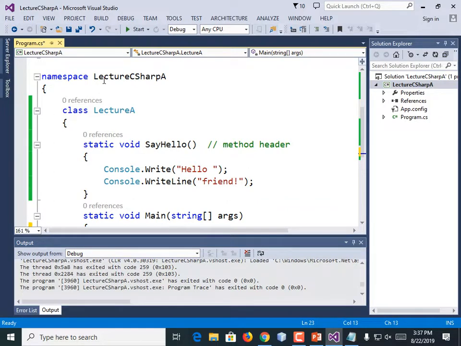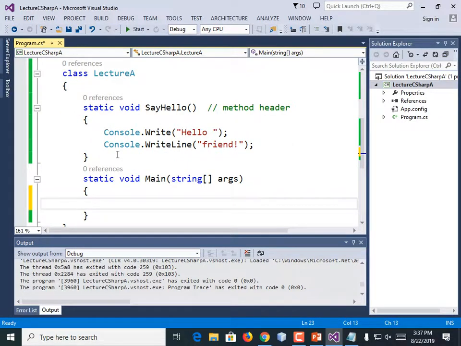Now again, I could do the whole shebang. I could do lecture C# dot lecture A dot say hello, but since we are already in that namespace and in that class, I can just call say hello parentheses in parentheses. I did not have to put anything between the parentheses because there were no parameters defined up here. So I did not have to pass any arguments. Arguments are what you put between the parentheses when you're calling the method, and parameters are what receives those arguments. The long name for those is parameter variables.